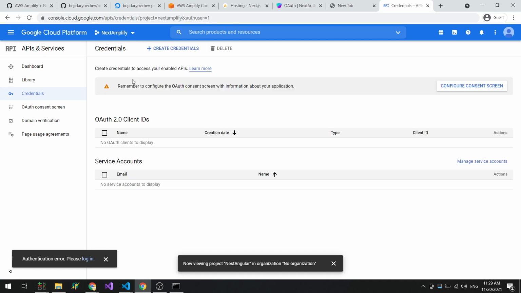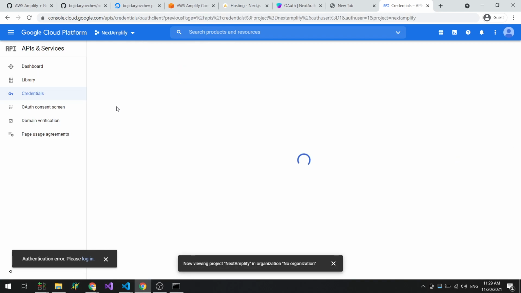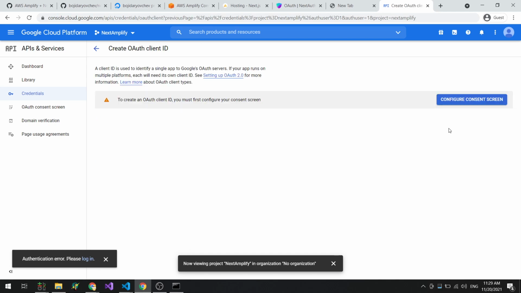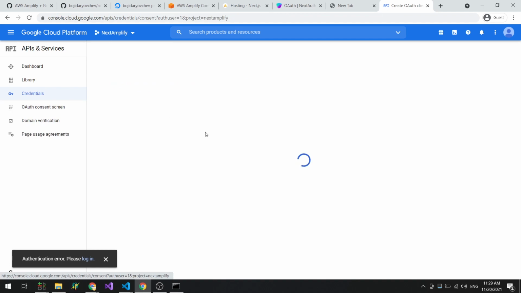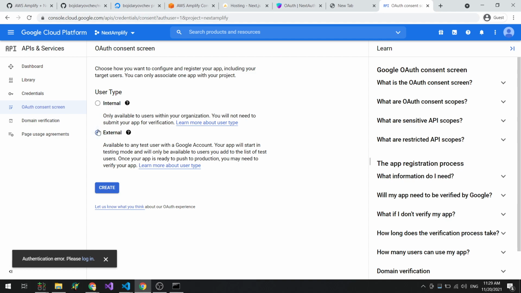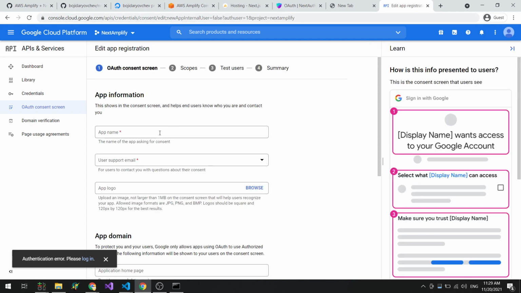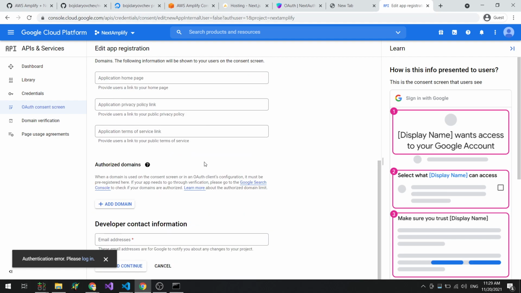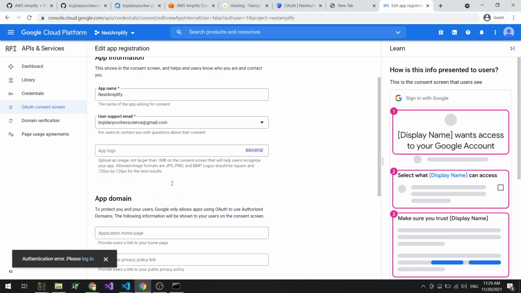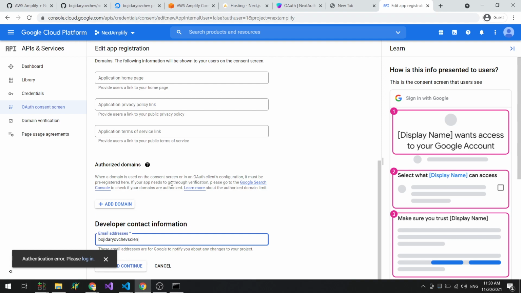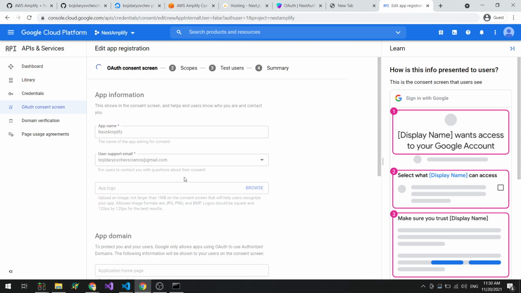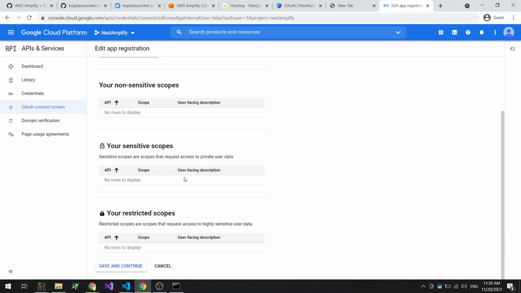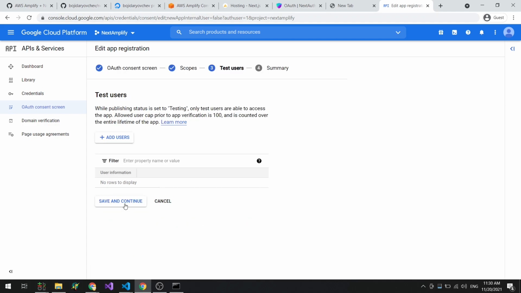Okay. Create client ID. Need to configure OAuth consent screen first. External. App name, next Amplify. User support, just going to use my email. Domain, blah blah blah. I'm going to use my email as well. Save and continue. Scopes, I don't care about that. Test users, don't care about that.